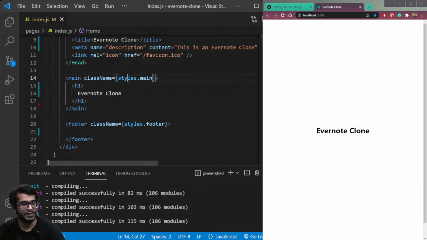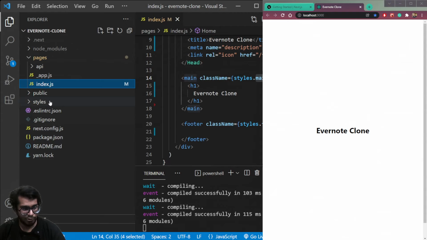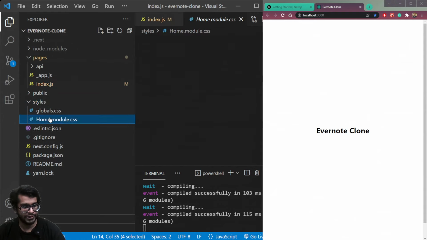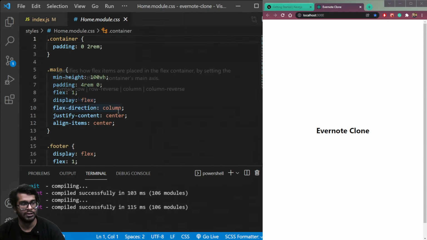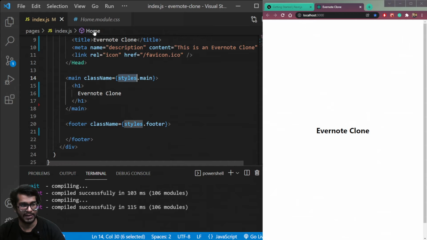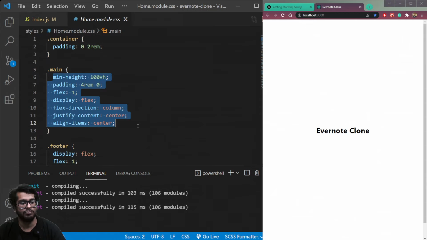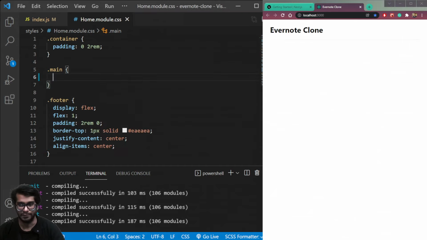So it is following the styles of this styles.main. So let me open this styles, Home.module.css. So it is reflecting this main class name here, styles.main. So if you remove this Evernote clone, the title will go up to the top. So we'll remove it and then save. You see.